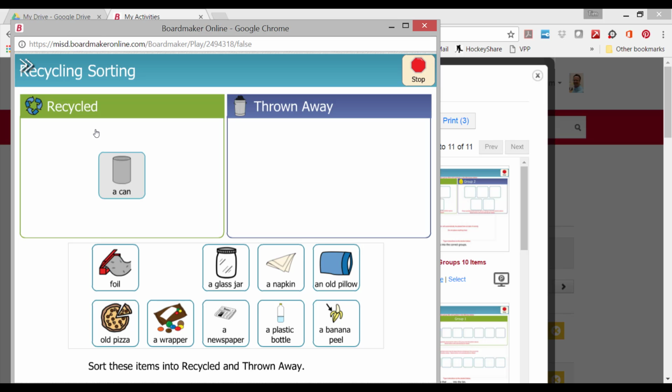That's right, a can is recycled. That doesn't belong there. So this is something that I can, not this exact activity, but this is a 2-column, 2-area, 10 items that I can use in my lesson.